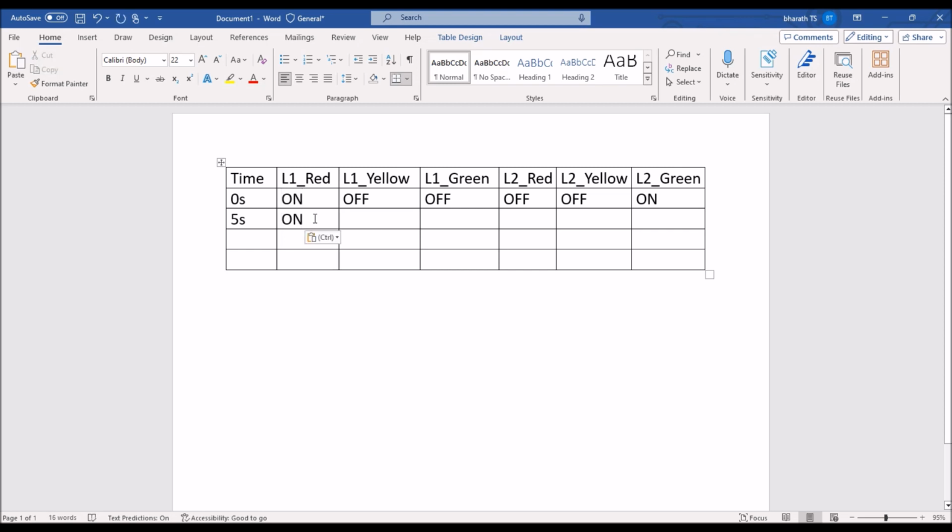Okay, and if you go to lane 2, first of all green will go off, and then yellow will be on, and all other status remain same. There is no change. Is it clear? Next, after 10 seconds of interval of time, what will happen?